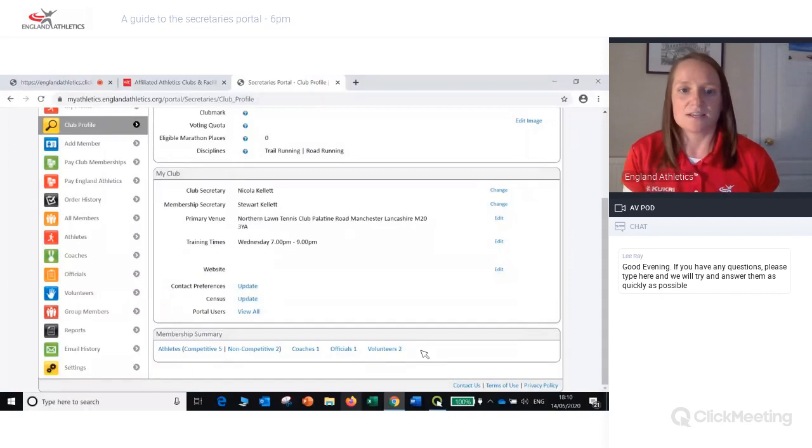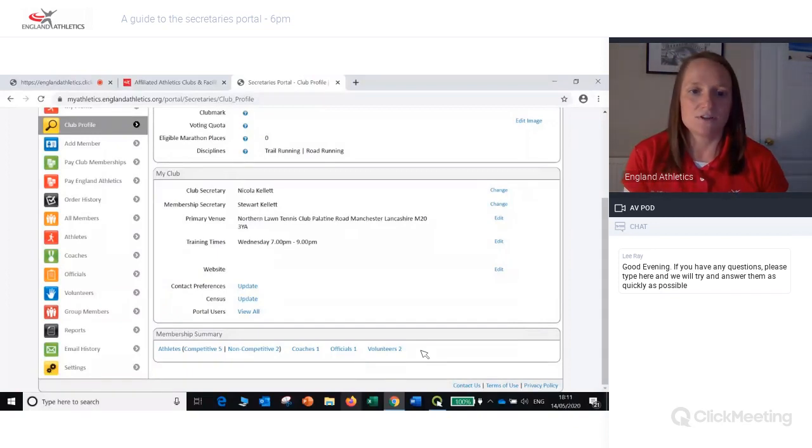The other thing I'll just highlight to you on here is your membership summary. So this provides the detailed numbers around how many athletes you've got registered at your club, broken down into competitive and non-competitive, your coaches, your officials, and your volunteers. This data is populated automatically based on the members that you've added through the portal, and also based on the roles that you've assigned to them when you've added them.